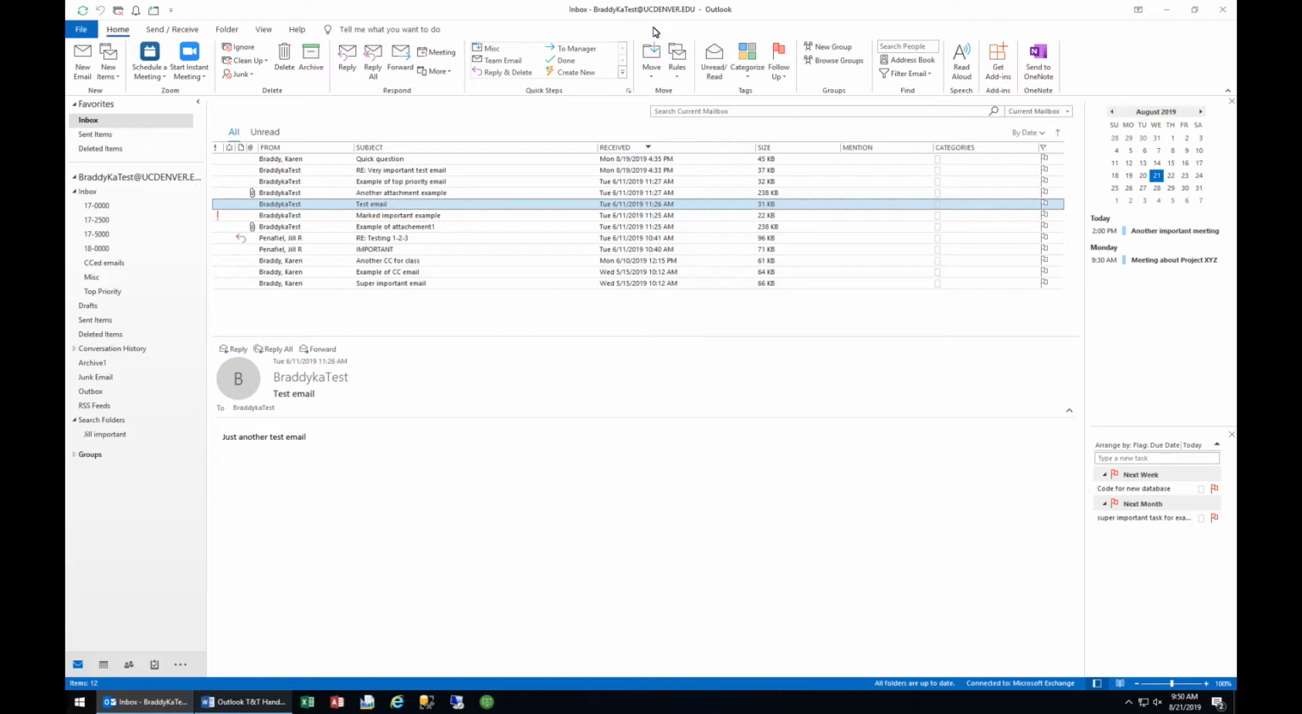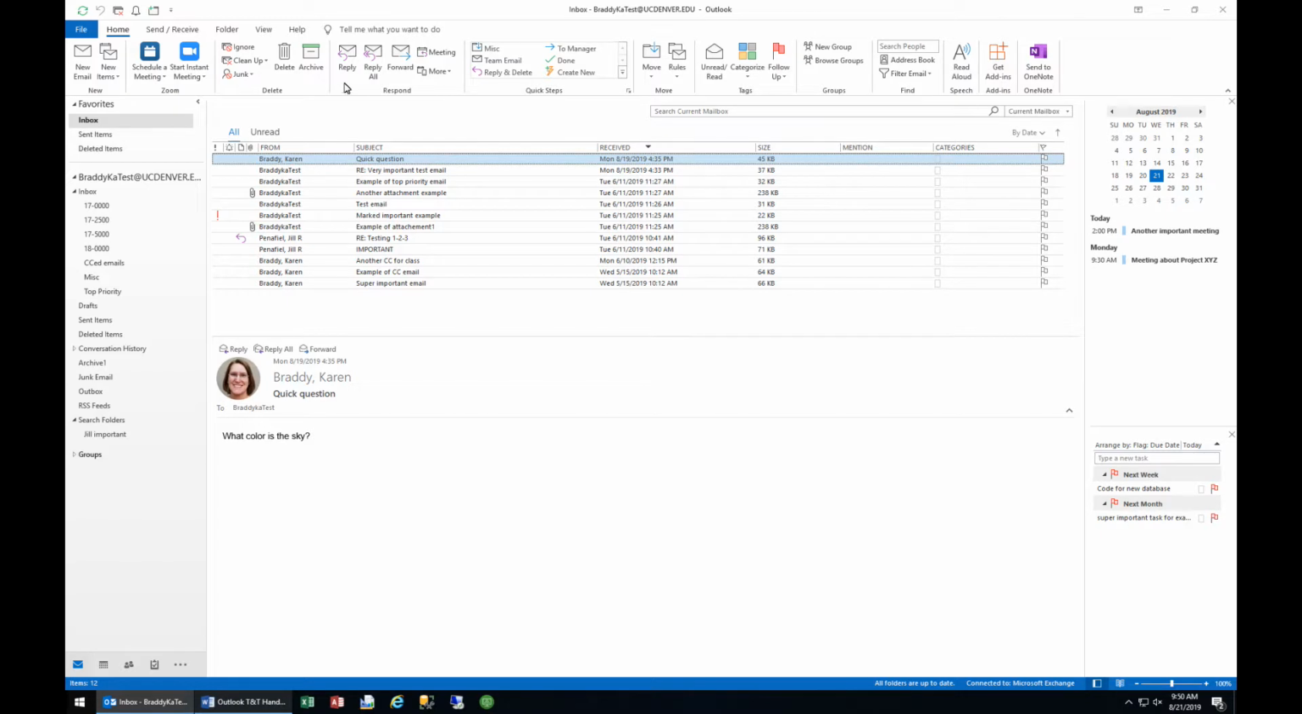To help keep your inbox less cluttered, instead of having an email, for example, this one that's got a quick question, I could hit reply, I could type out the email, and I could come back in here and delete it. Reply and delete will basically save you a step by doing both at once. So I click on the email, and instead of hitting the normal reply button, I'm going to choose reply and delete.